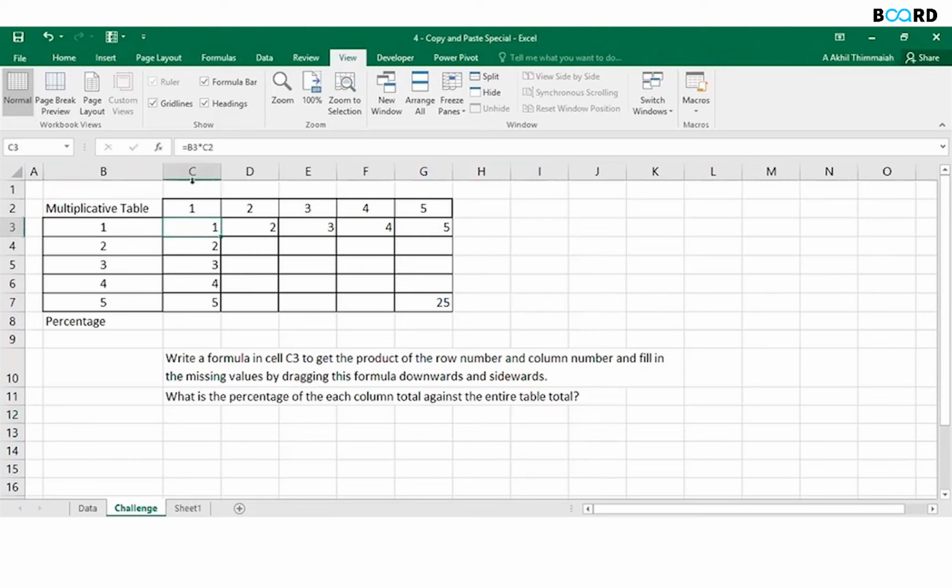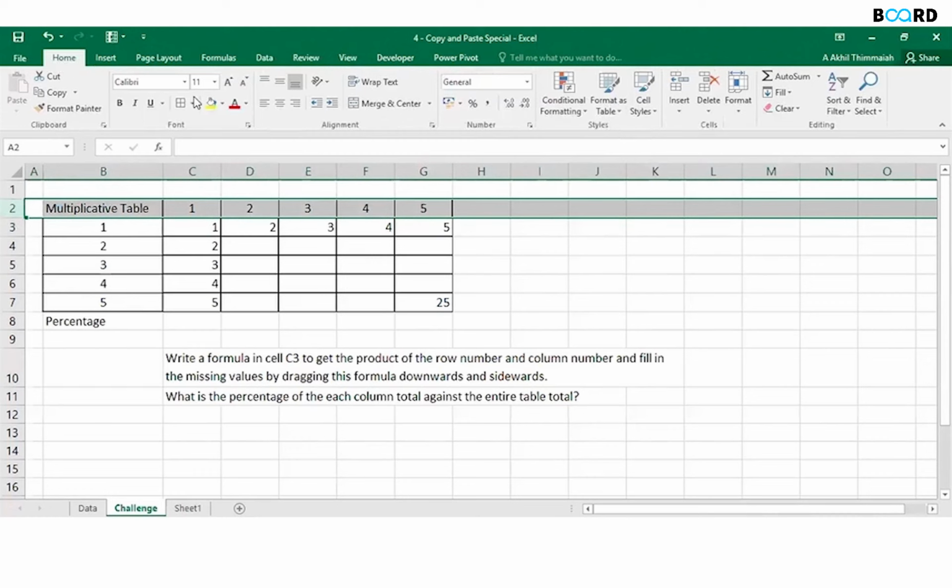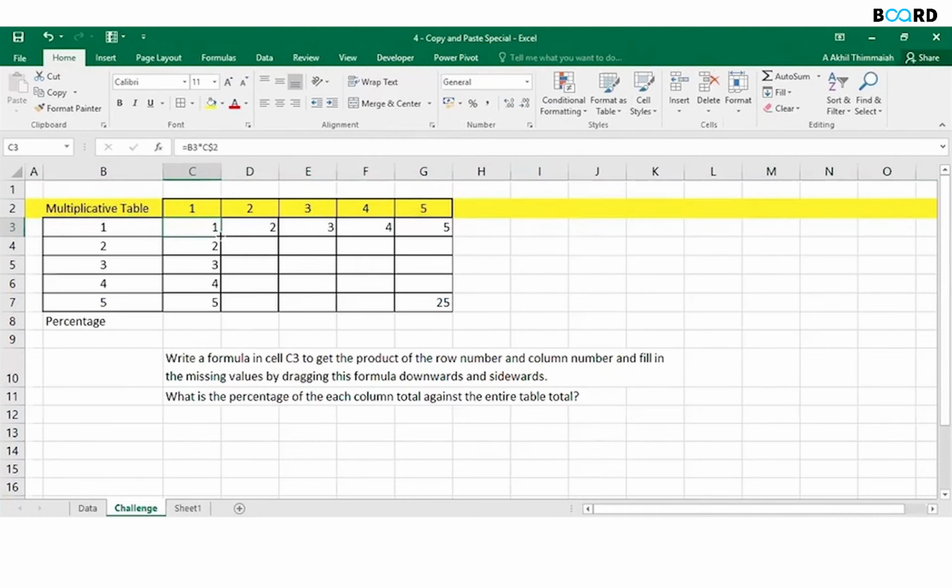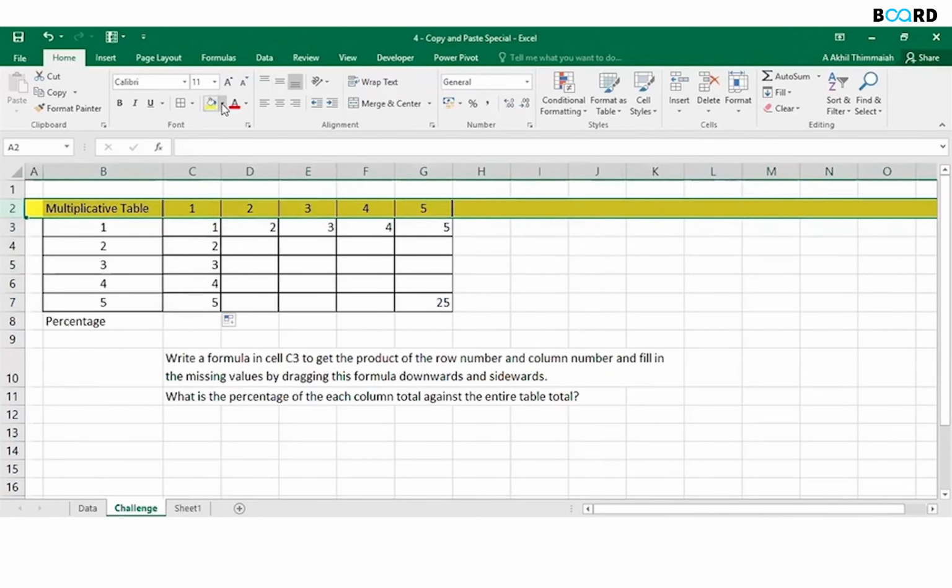The first thing is B3 into C2. Now what happens when I drag this down? If I want to drag it down and I want column C to remain as it is, I will freeze C. In fact, I don't need to freeze C, I need to freeze 2. If I freeze 2, that means this whole row is frozen. Now I drag it. I got 1, 2, 3, 4, 5, which is what I want.